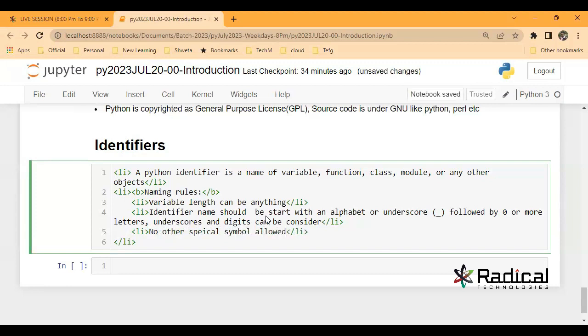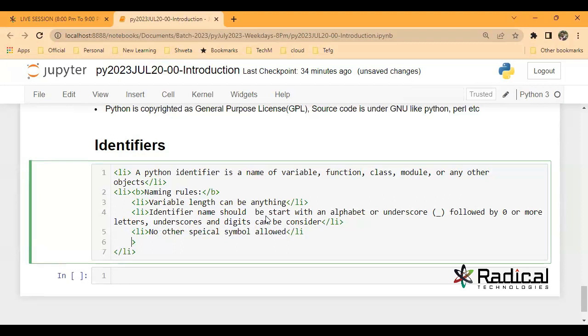Is this clear? You can keep using the text, and it's an important one. I can make this one bold. Identifier names are case sensitive. Do you understand the meaning of case sensitive? Capital and small are differentiated; it doesn't recognize them as the same.